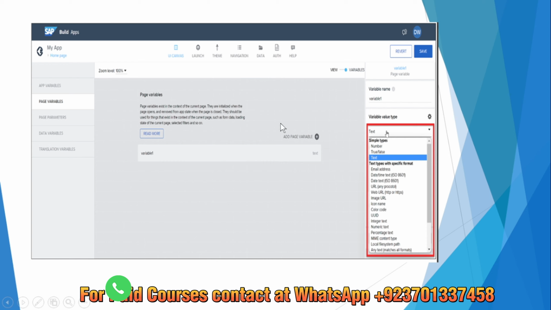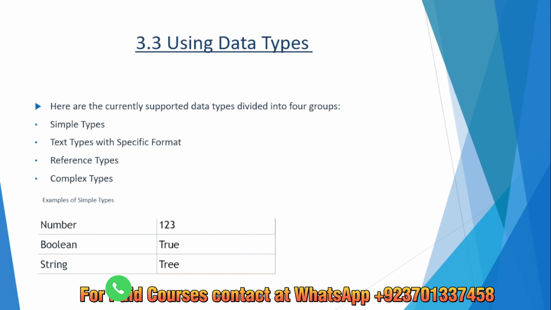Each variable has a particular variable type. On the right side you can see there is a simple type, and different types of data variable are available. We will discuss them later in this video. Moving on, using data types.